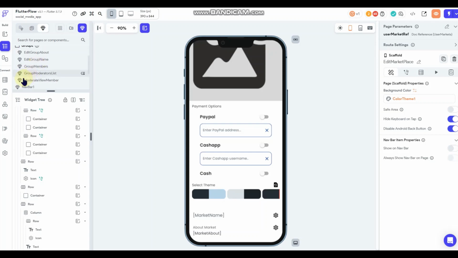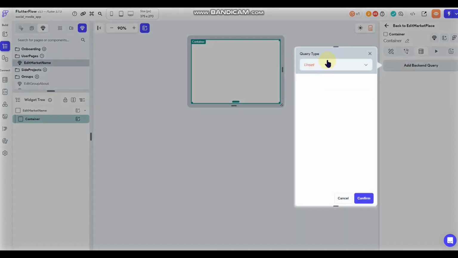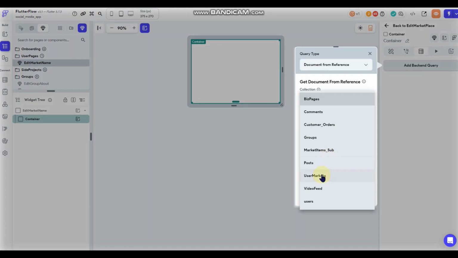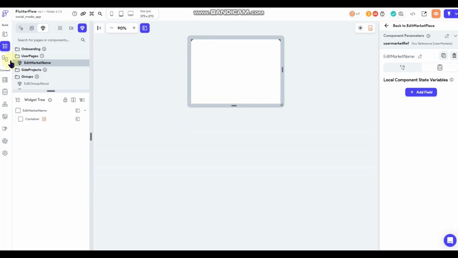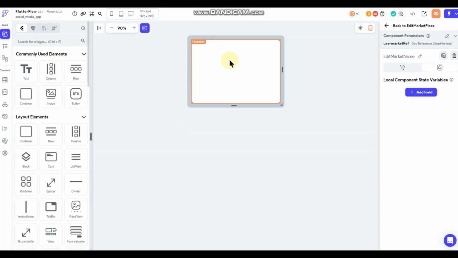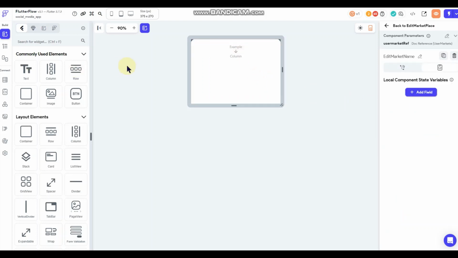I do want to put that under user pages here. Where'd that go? There it is. All right, so we're pulling that in. Yeah, we do want to do a backend query here. So we're going to do document from reference. We'll do user markets, and we'll grab that parameter we passed in here. And then we can just make an indicator. Let's put a column in here and move it down some. I guess we can just go ahead, yeah, that'll be fine.